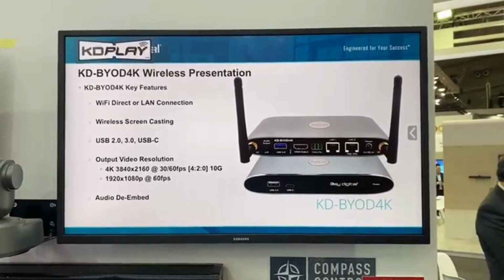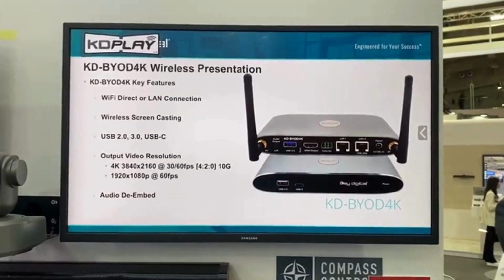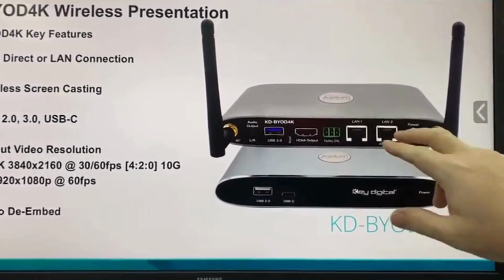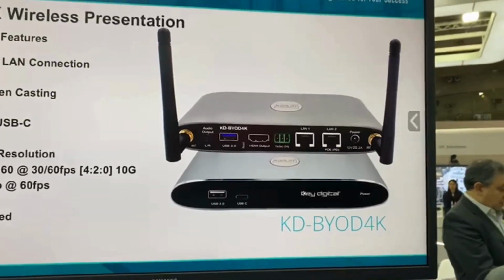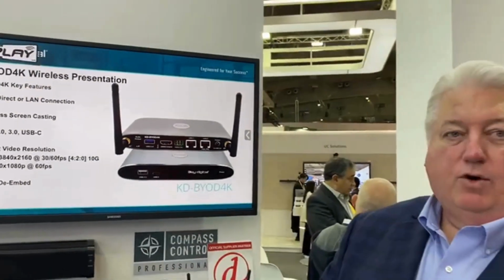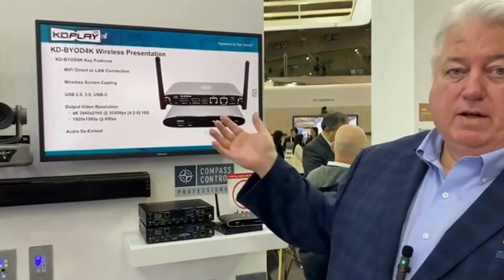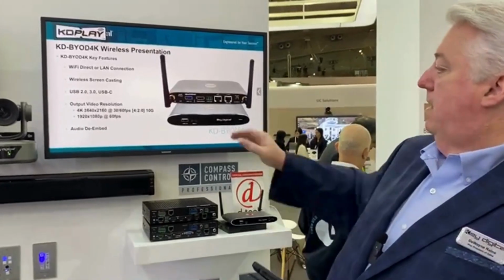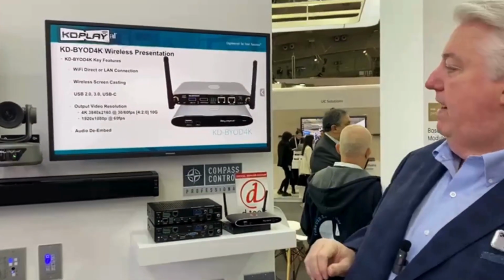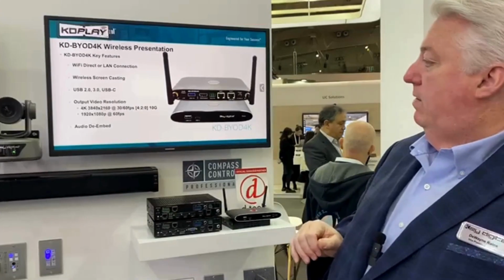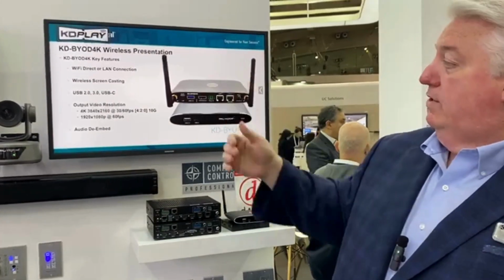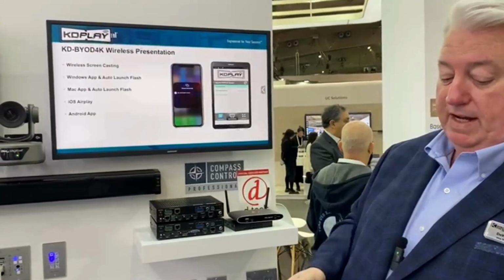The cool thing too is we have simultaneous dual networks. So you notice we have 2 LAN ports. It can run its own Wi-Fi hotspot, or you can connect to 2 Wi-Fi networks at the same time, such as corporate and guest, or in an education setup as faculty and student. So it has audio de-embedding with the 3.5 millimeter audio output. Plenty of USB connectivity for your devices, and just an amazing quality USB 2, USB 3, and USB-C connectivity.